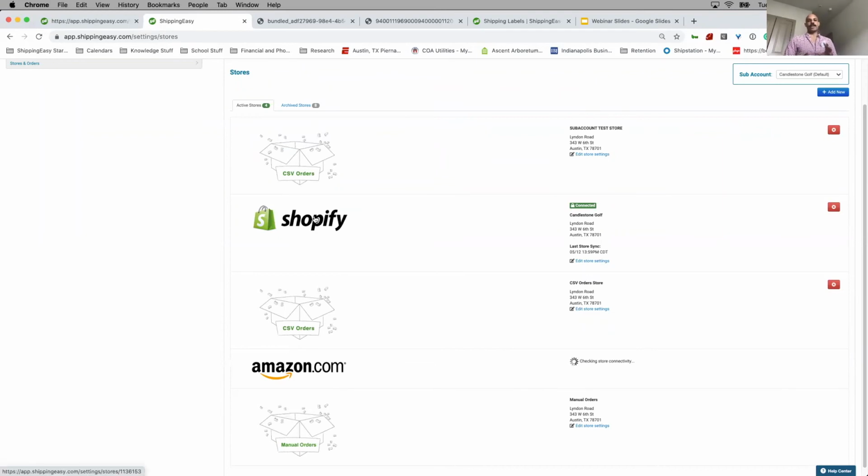Now, this is an important concept, that each store is unique in ShippingEasy. So we look at your Shopify store differently than we look at your Amazon store. So you want to make sure that you are customizing the right store. For example, you wouldn't put your logo on the Amazon store because they're very controlling of the brand and message, going back to the beginning of the webinar.